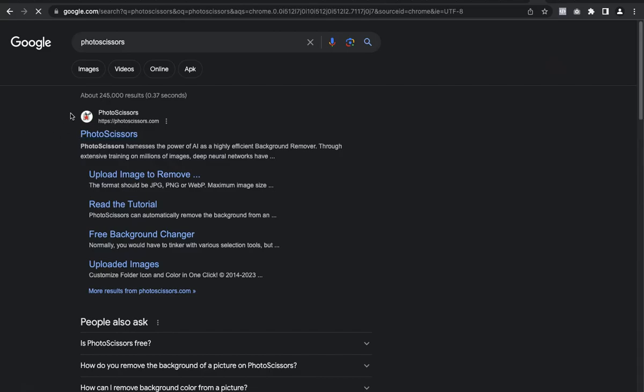So what this website does is it helps you to remove backgrounds from pictures. You understand? We have so many other sites like that. We have remove.bg, which is widely known among people, and this Photoscissors too, people use it. So guys, let me open it in a new tab. Let's see how this particular website works.